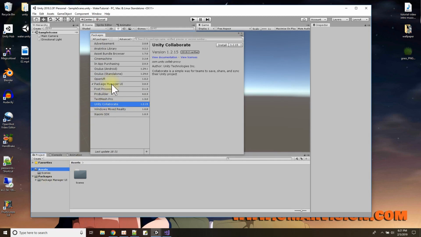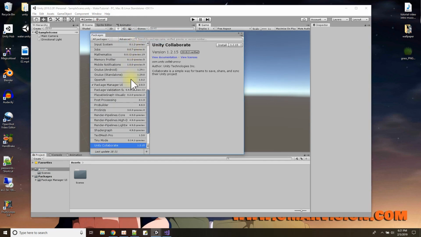See, it's only package manager. And I'm looking for some other packages to add. I want to add two packages. They're not showing right now, so I'm just going to go to advanced, and I'm going to show preview packages. Some of these are labeled preview because they're not officially released yet, but we can start learning how to use them anyway. So the first thing I'm going to need is the shader graph, and this helps me build shaders visually by dragging and dropping nodes together. So I'm going to install.